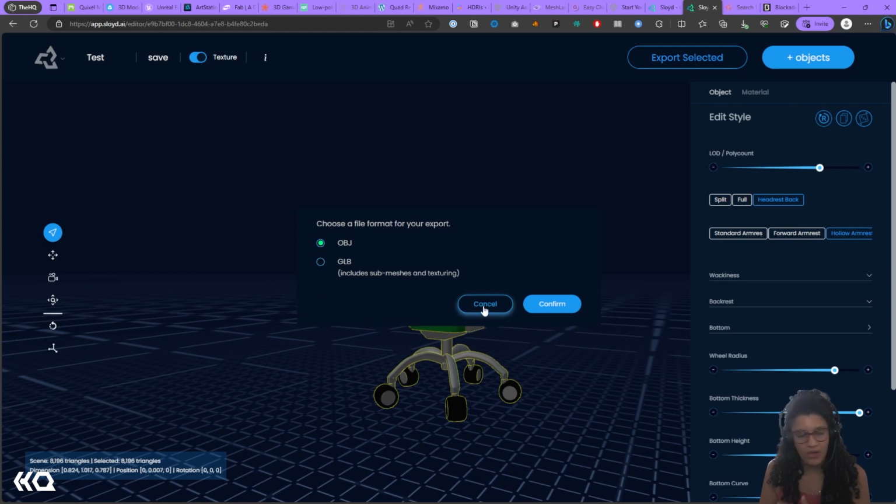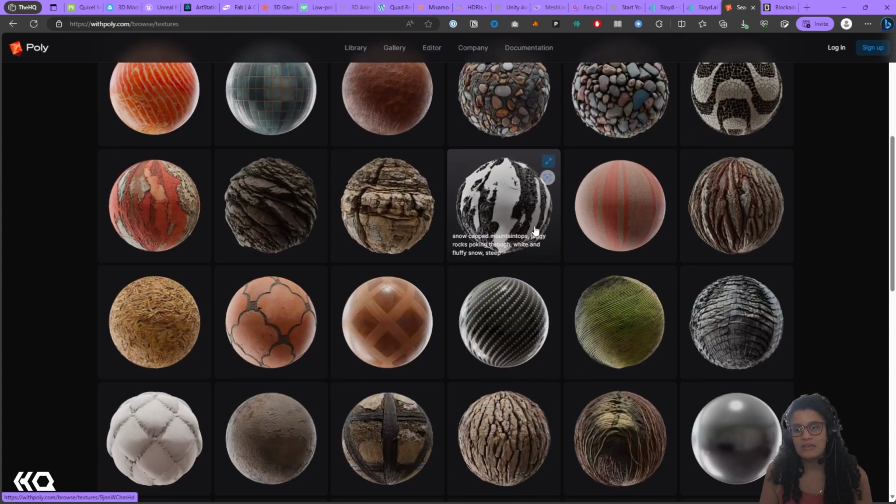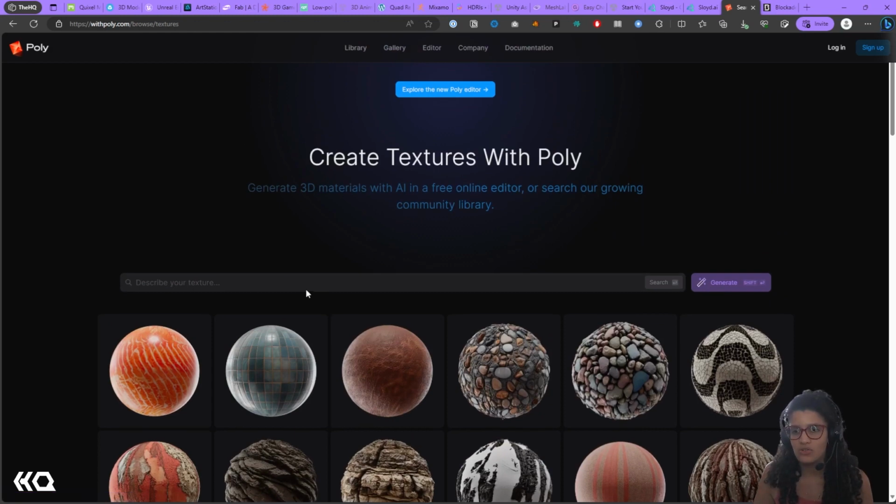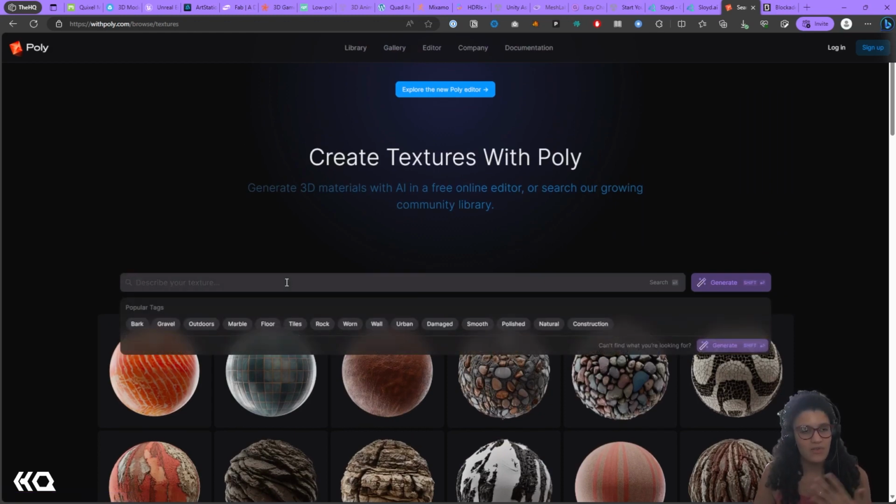So that's a very cool tool to use. Another one I really like is Poly. It is the equivalent of Quixel Megascans, but with AI. In this case, you can create textures. You can describe textures and it creates them for you.